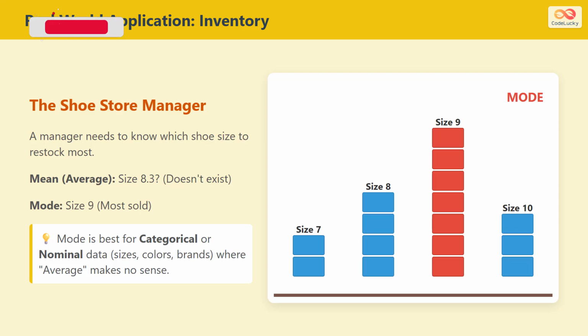Why do we care about the mode? It is incredibly useful for inventory. Imagine a shoe store manager. Calculating the average shoe size might give you a decimal like 8.3, which does not exist. The manager needs the mode, the size that sells the most, like size 9, so they can keep it in stock. It is also the only average we can use for non-numerical things, like identifying the most popular color of a car.